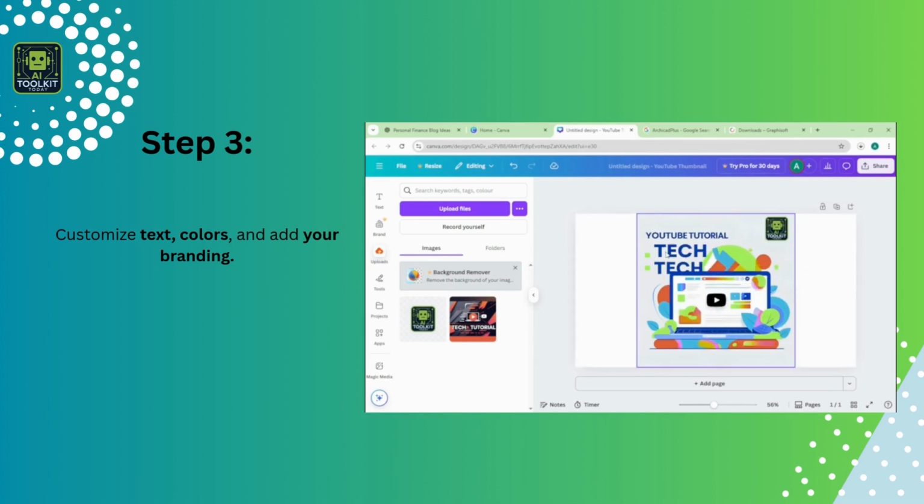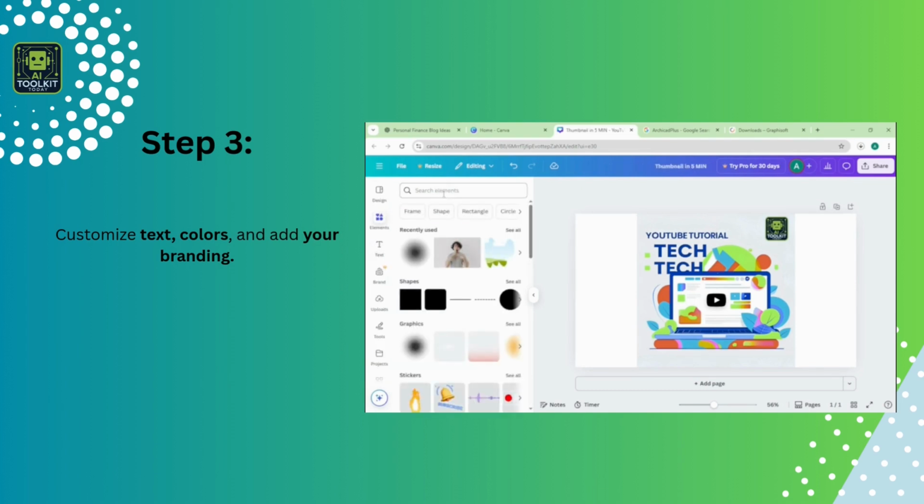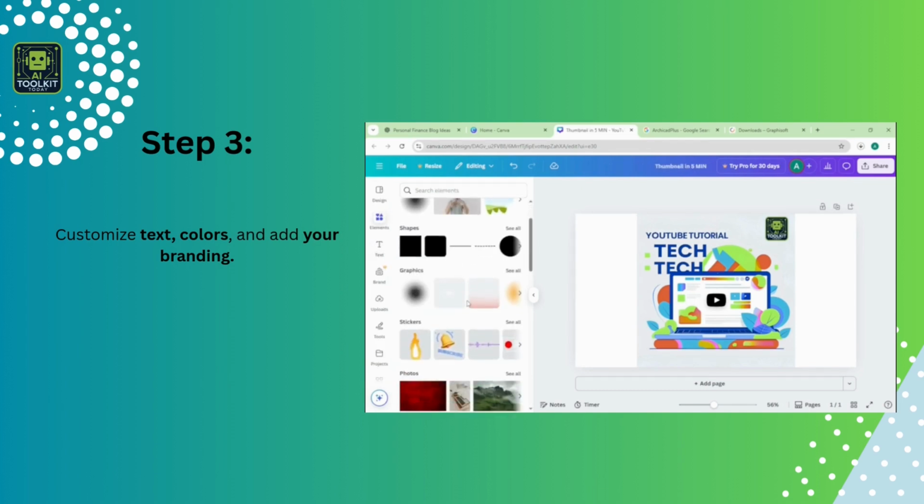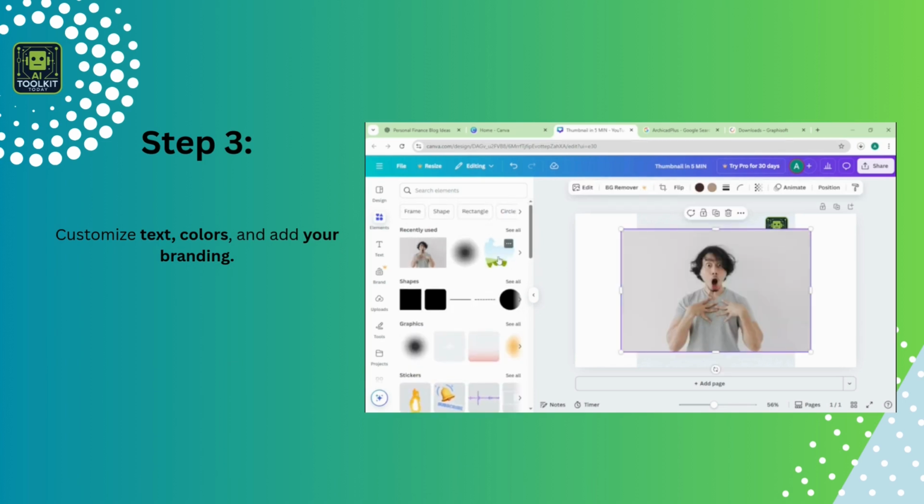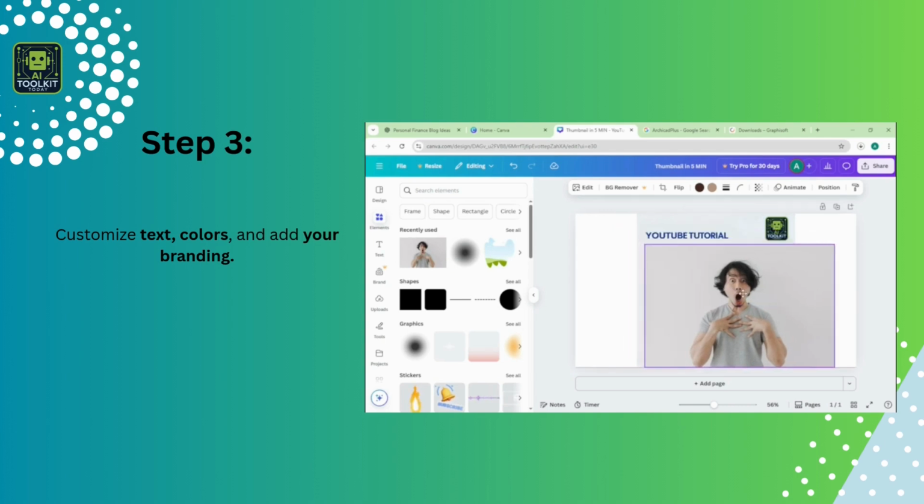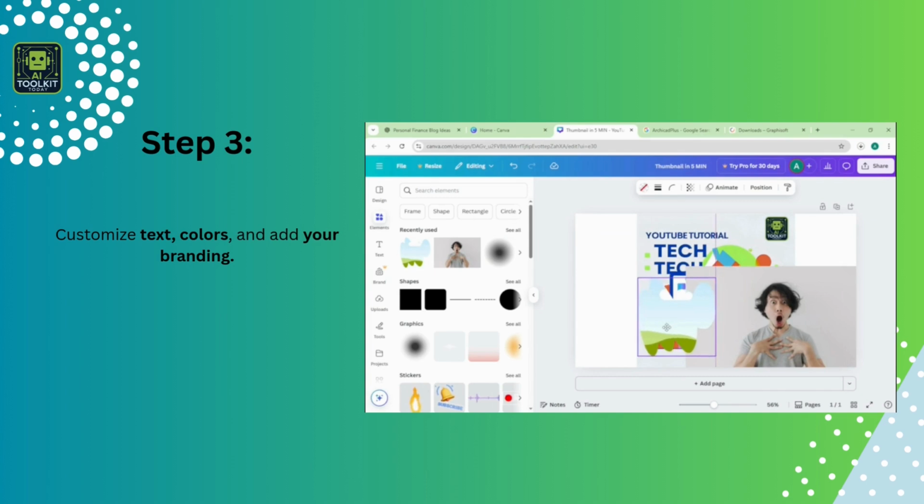Add a little personality, maybe an arrow pointing to your text or a reaction face for emotion. You can also upload a screenshot from your video to tie it all together. You just have to play with it and customize your thumbnail anyhow you see fit.